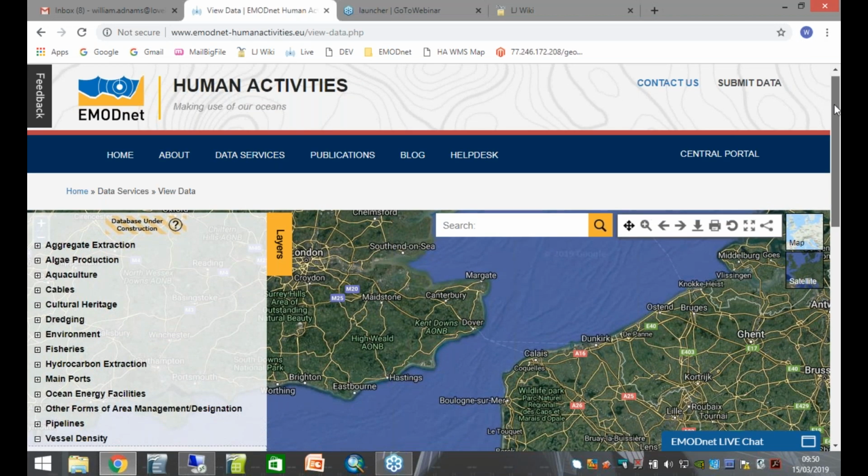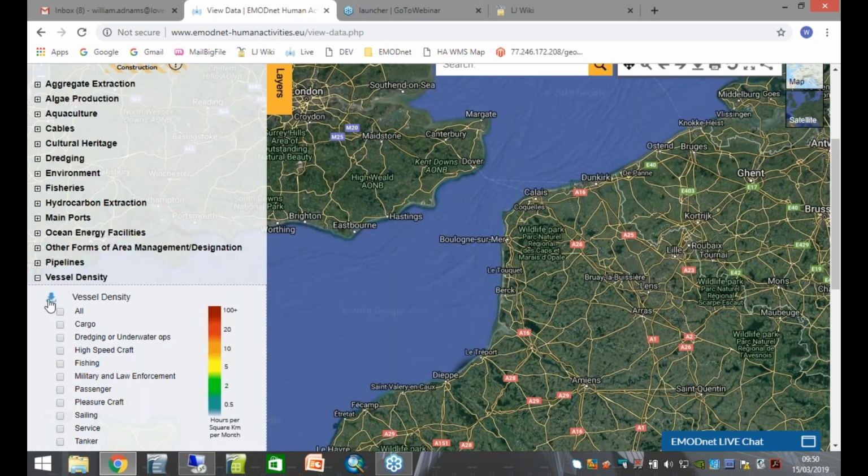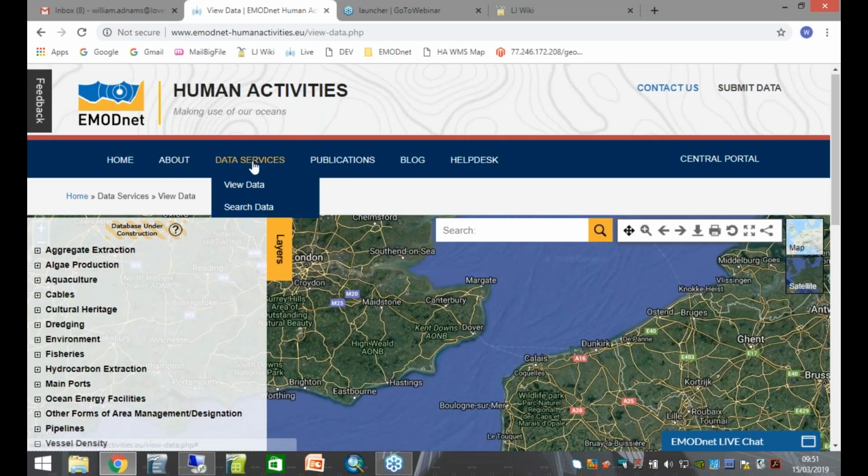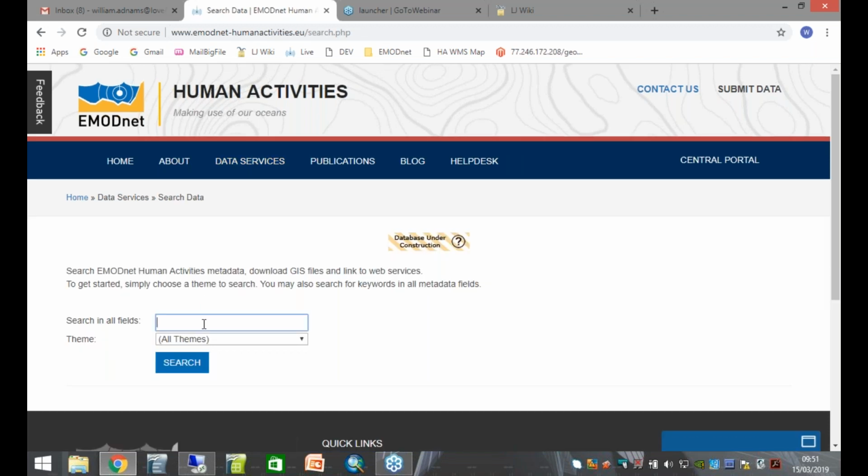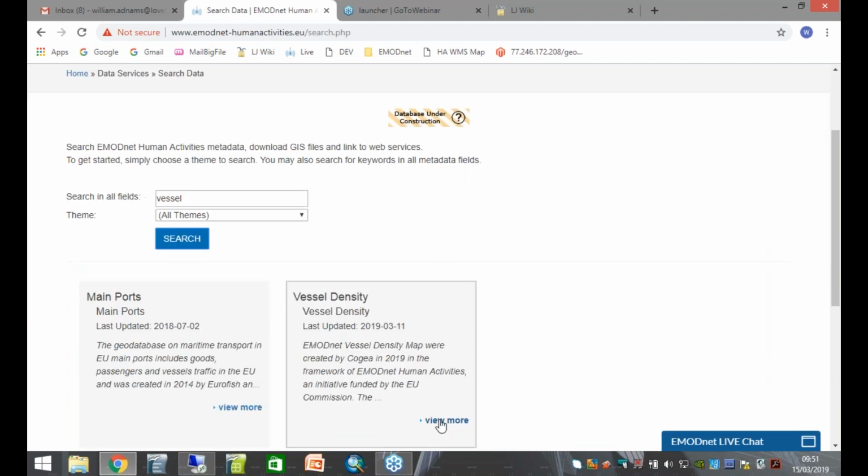So there's a blue icon there in the legend, and that will take you to the download page. Or you can go under the data services tab to search data, and just search for vessel density or vessel, and it should be listed there.